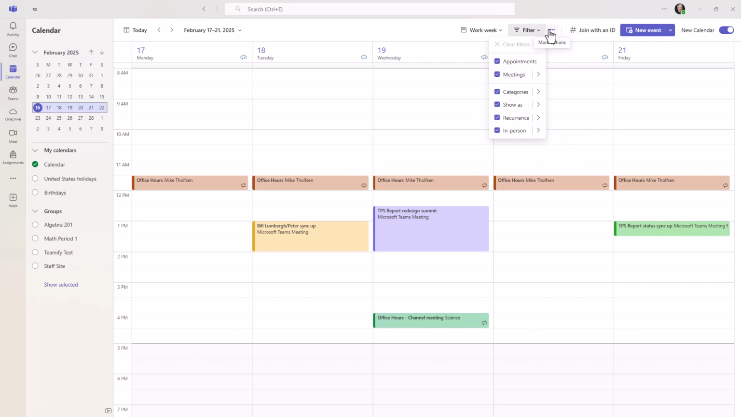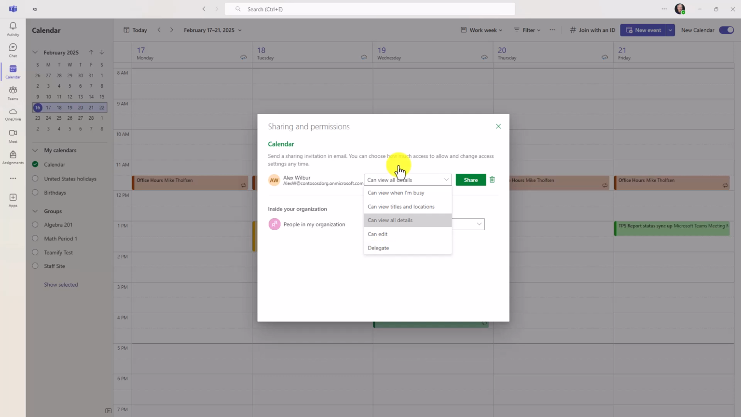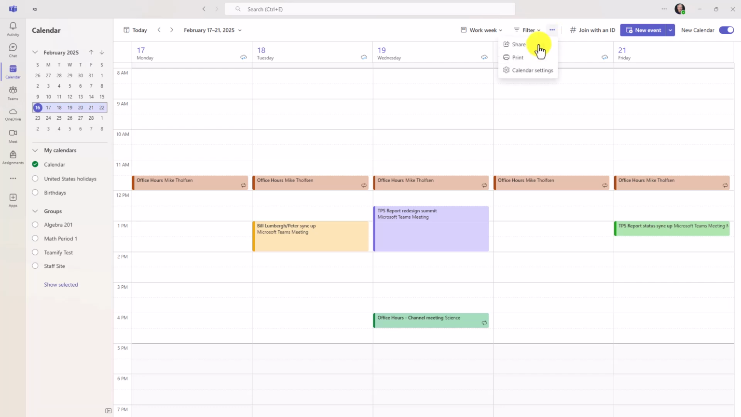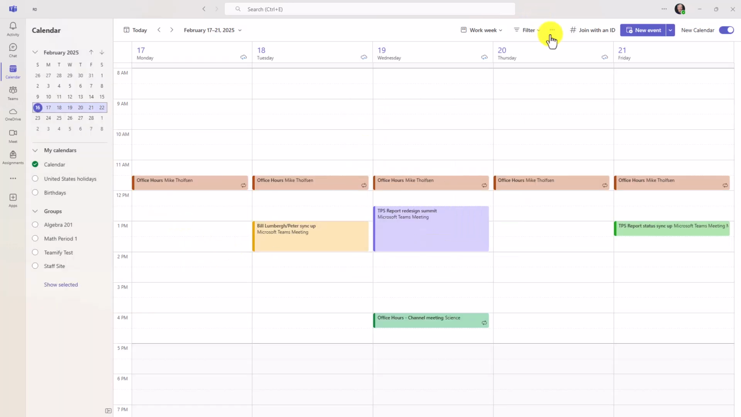And then on the three-dot menu, you can share this. So if I wanna share my calendar with another email address, I can go here and share with Alex. And he can view all the details versus edit versus delegate. You can do delegates now from your Teams calendar. I'm gonna say share. So that's shared with him. We'll close. If I go to the three-dot menu, I can print my calendar. So just like in Outlook now, I can get a nice printout view of my calendar, show mini month, print detail agenda, and we even have calendar settings.